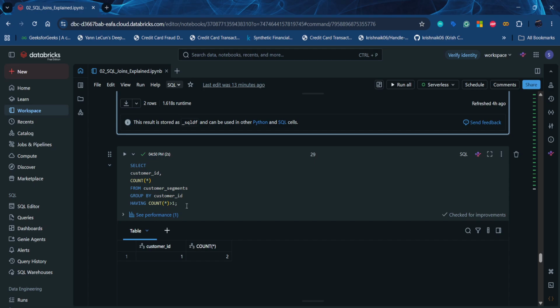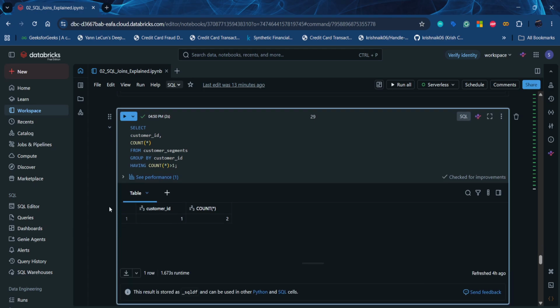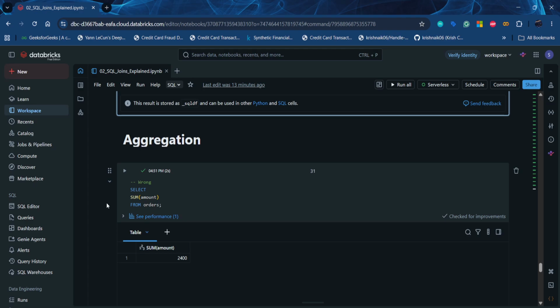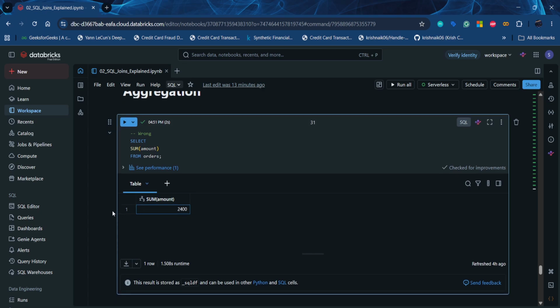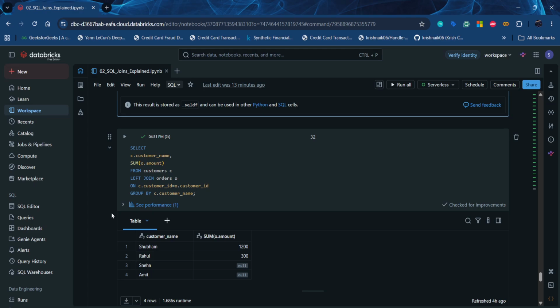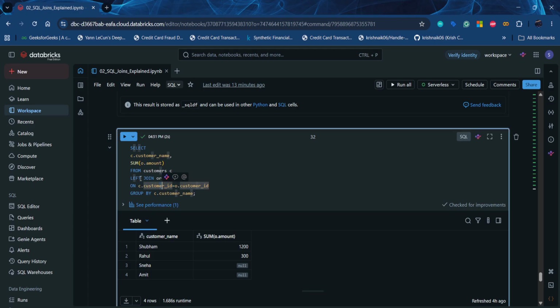Now here we see customer id 1 has greater than 2. Another thing is, if we see here, we are taking the sum of amount from orders, so the exact amount is 2400, and 2400 is not what should be expected. Here, if we see left join orders, so till here we saw all the tables are there, and then group by customer name. So if we see Shubham had 700 plus 500, so 1200, and Rahul had one entry. So this is how we get it.